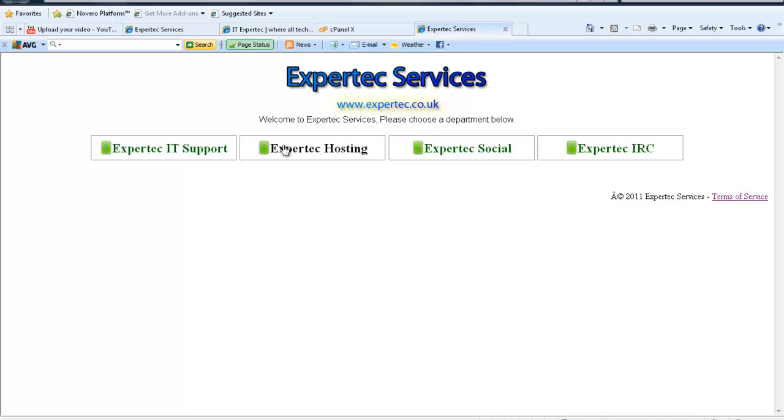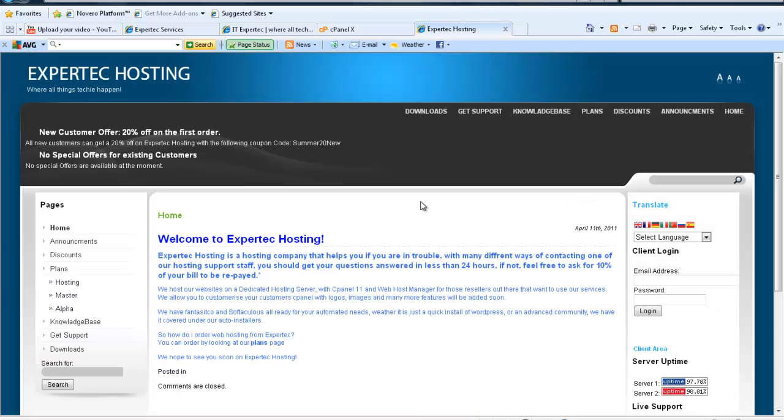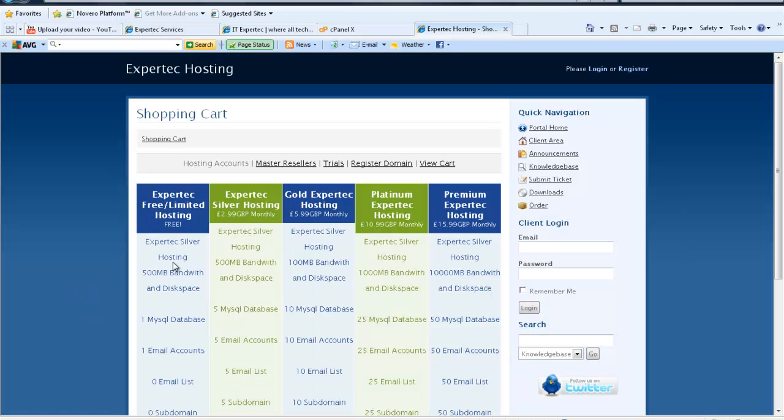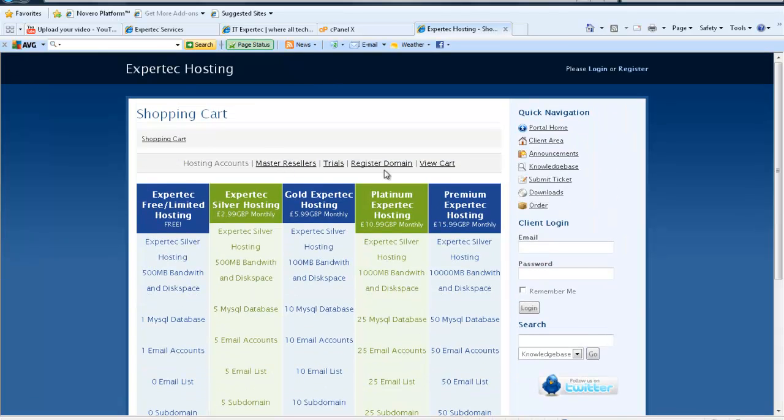So what you need to do is go to the Expertec Hosting button at the top and click Expertec Hosting. That will take you to our Expertec Hosting website, where you'll be able to order any service that you wish. As you can see, I've got many different services as well, such as master resellers. You can even trial our service before you buy.